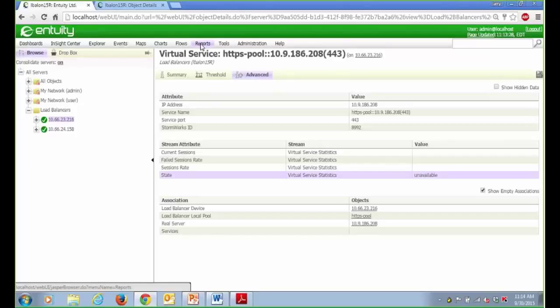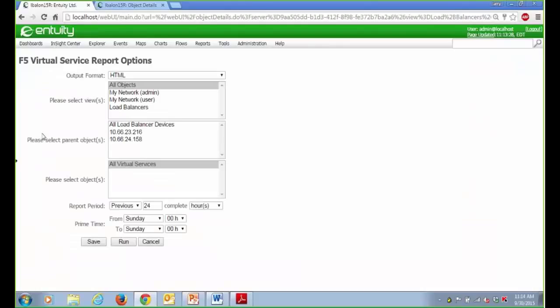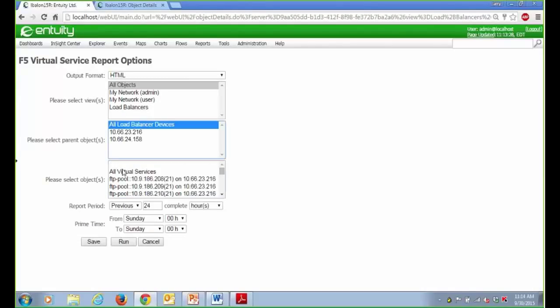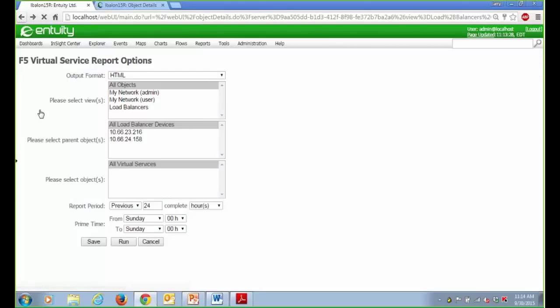The particular report that we're going to generate today, and what I'm going to do is I'm actually going to run the report first that I've already created, and then we'll go and recreate it, is a virtual services report. So you can see I've already made this part of the repository. I'm going to report on all my objects, all my load balancer devices, and all my virtual services. When I run this, it's a tabular inventory style report that contains the load balancer IP address, the service name, the virtual service IP address, the real server name, and then the local pool. So I'm going to go back to the repository, and I'm actually going to delete this report. I'm going to start from scratch.